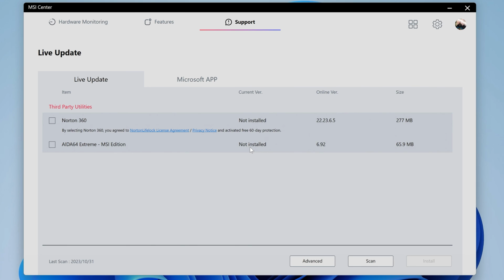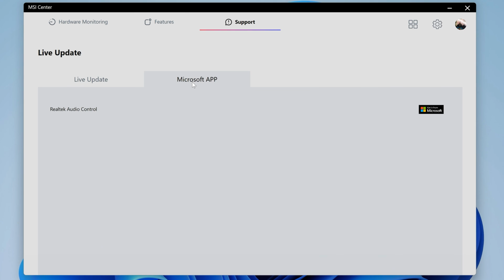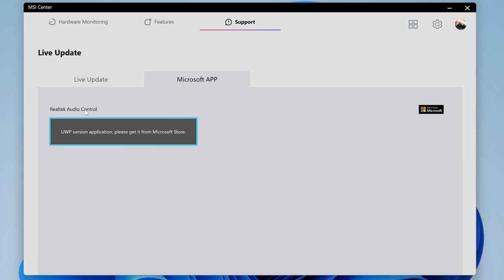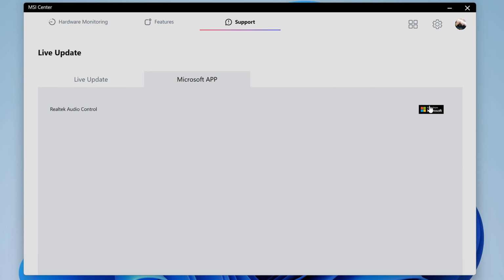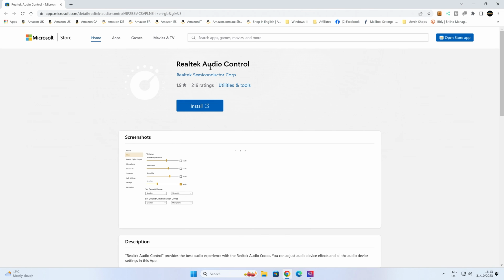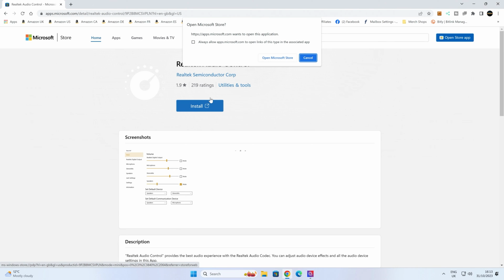So there we go, that's just finished, and it will then do another scan just to make sure there isn't anything else that it needs to do. Again, we've got the third-party utilities, we're not going to bother with those. You can also, if you go to the Microsoft App tab, download the latest version of the Realtek audio control. This is a universal Windows program, so you can do that if you click on Get from Microsoft. It will come up with Realtek audio control, and you can click on Install. It will ask if you want to open in the store, and yes, we do.